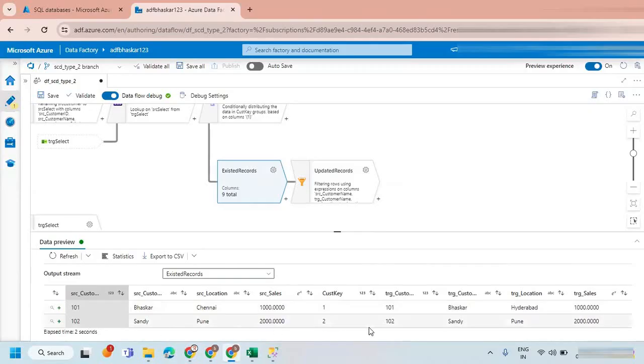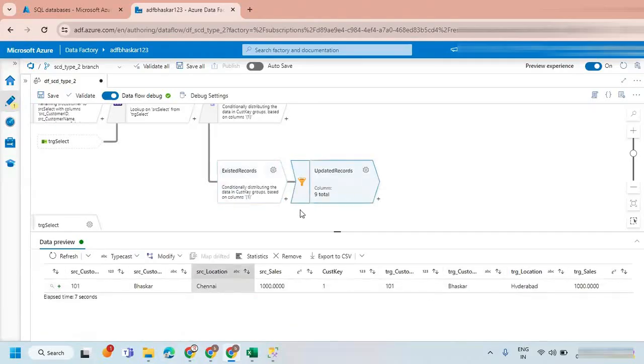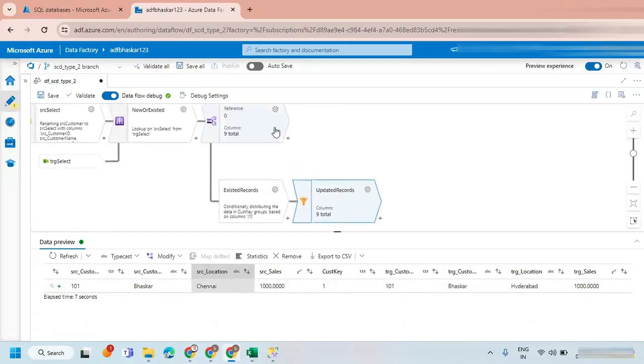102 is the no changes. Here Sandy and here is Sandy, here is Pune, 2000, no changes there. Only the change record is this. So when the record is coming into here, that is a modified record, that is an updated record only is going to come to here. So new records also going for insert and updated records also going for insert. That is what we discussed.